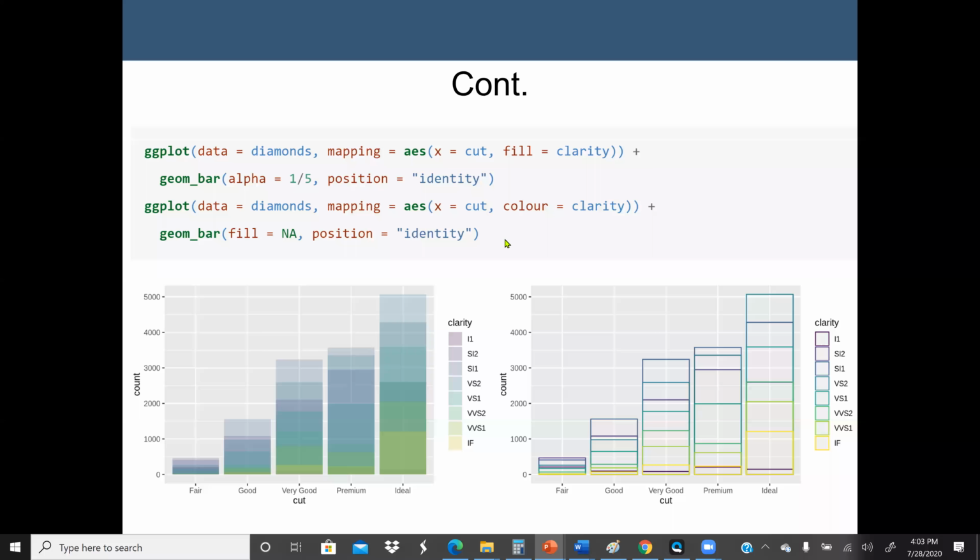So again, here we have the ggplot data for the diamonds. Again, the cut on the x-axis, and the fill this time is clarity. Now, when we set the alpha to a small value, 1/5 here, we can see the result we are getting. We can see through the stack. We set their position to identity.